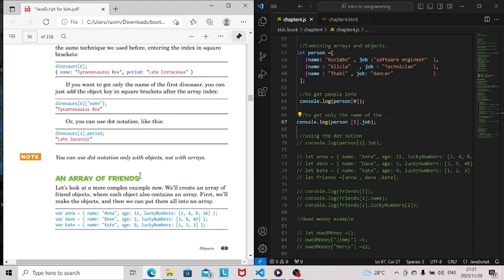Okay, I've been using the dot notation all the time because I prefer it. Let me not use it here. Let me say person at 0. I want the job of the person at 0. I need a job of the person at 0. So I'm going to show. Let me comment this out and see.